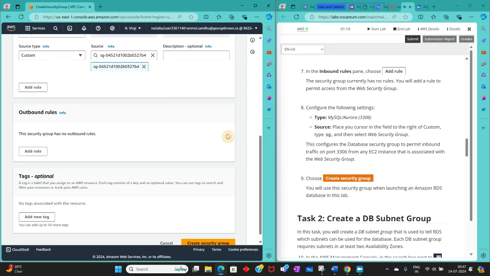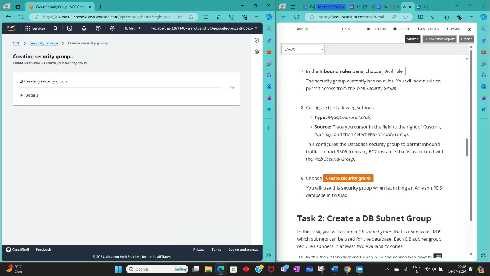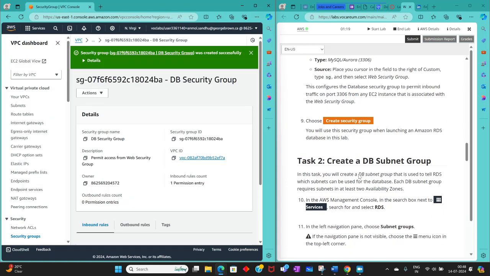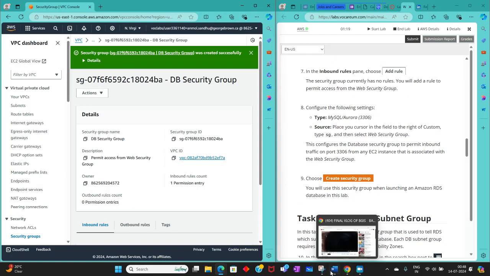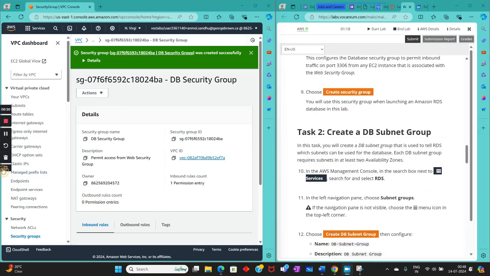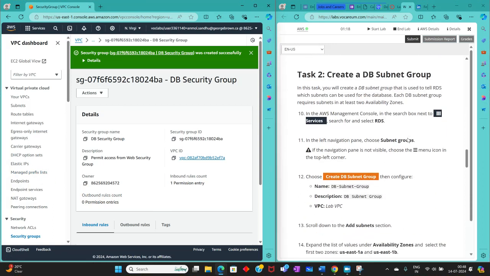Next is create security group. Task 1 is completed here. Task 2 is to create a DB subnet group. In this task, you will create a DB subnet group that is used to tell RDS which subnets can be used for the database. Each DB subnet group requires subnets in at least two availability zones.